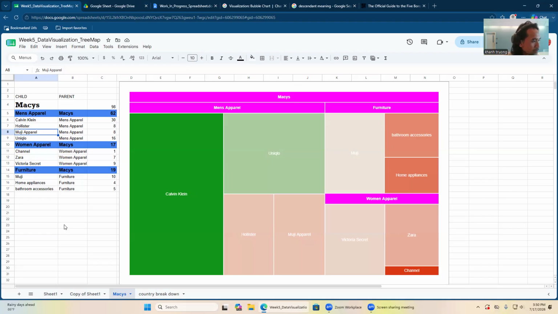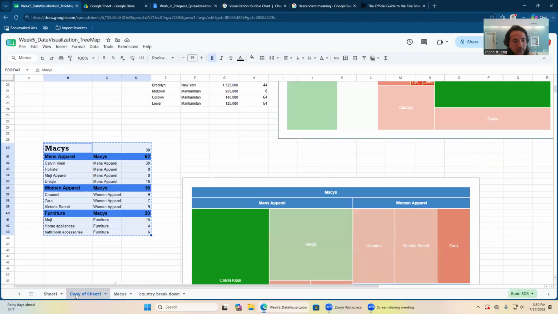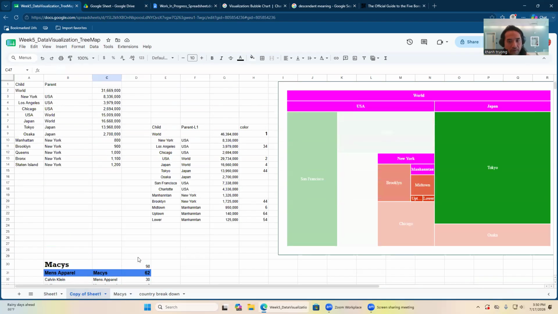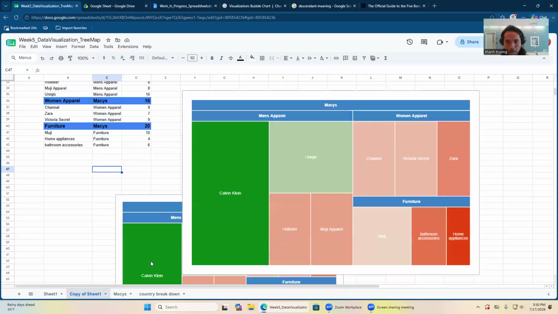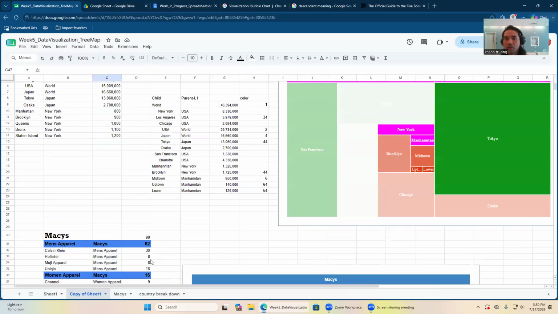What else do I need to tell you? Hold on. That's pretty much it for week 5 data visualization. Let me see what else I want to show you.